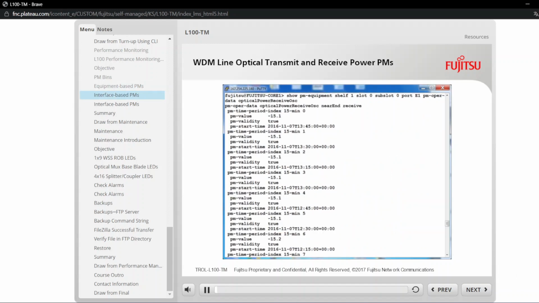To view WDM line optical transmit and receive power PMs, use the command show PM-equipment. This example shows the optical receive power for the OSC for all the PM bins, since no specific bin is specified in the command. Note that bin 0 is listed first, followed by the other bins. There are multiple pages generated for this command, but only the first page is shown here.